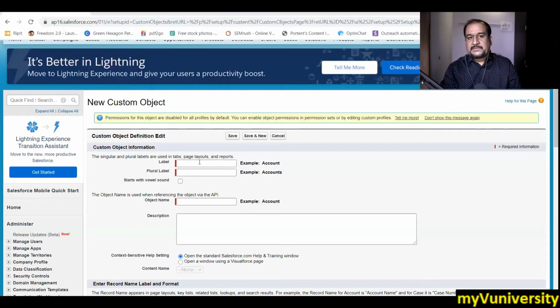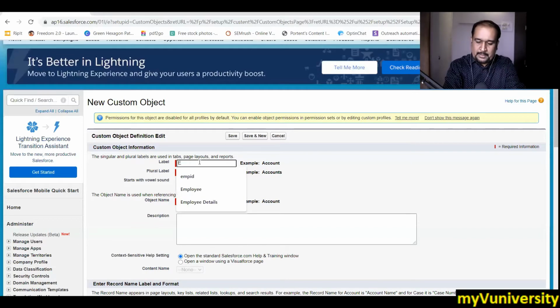Label. Now label is the display name. So it can be simply employee. While we can give it, it's not case sensitive. You can give small, capital, no problem. I give first letter capital here. That doesn't matter. Anyway, that's a label simply.